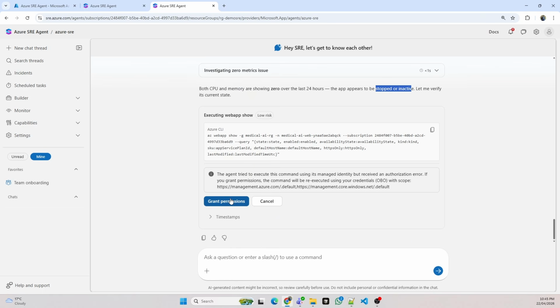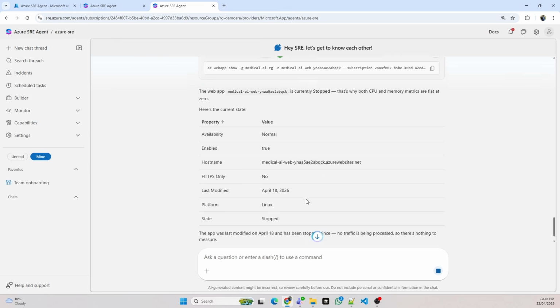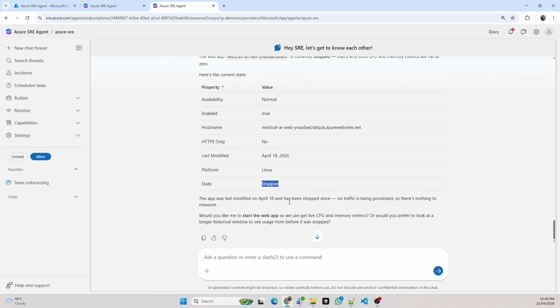Like if I grant access, it will get more details. And I have to provide those permissions. And you can grant access from here itself, so that it can run more commands. And it has pulled that information that it stopped. And would you like me to start? It can start, it can work on different things. So I just quickly wanted to show you how to deploy and how to set this up. And along with that, I want to show you the look and feel.